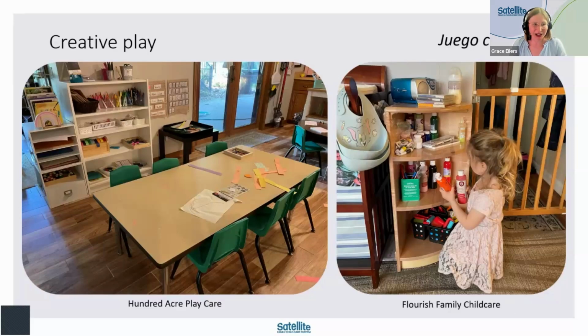Creative play spaces. That includes all of your art materials and a place to develop art that won't be disassembled at the end of the day or at the end of the week. This is where you're going to put all of your consumable items. Here we have a couple examples. You may have space for a separate table for the creative area, like at 100 Acre Play Care, or you may choose, I'm going to put my art area near my mealtime table because that is the amount of space that I have, like in Temetope's program here at Flourish Family Child Care.